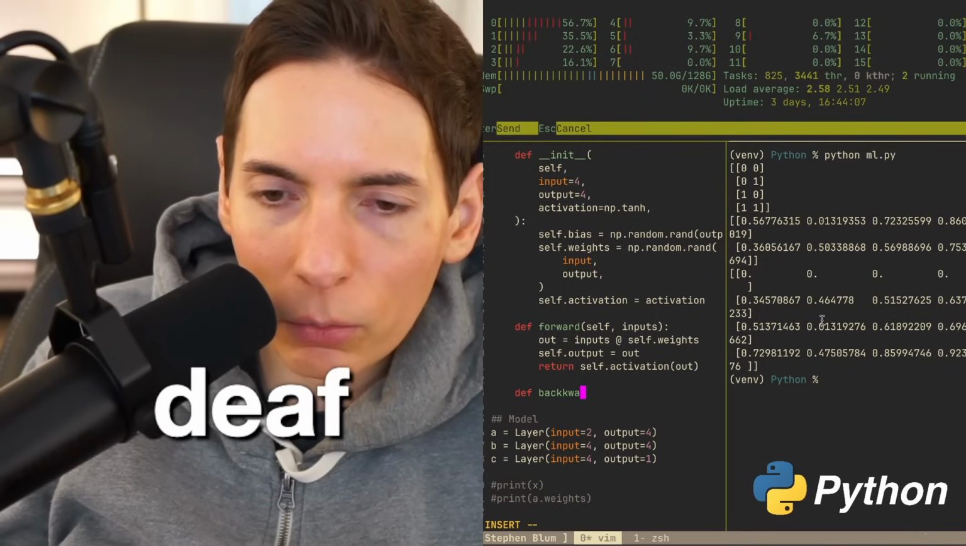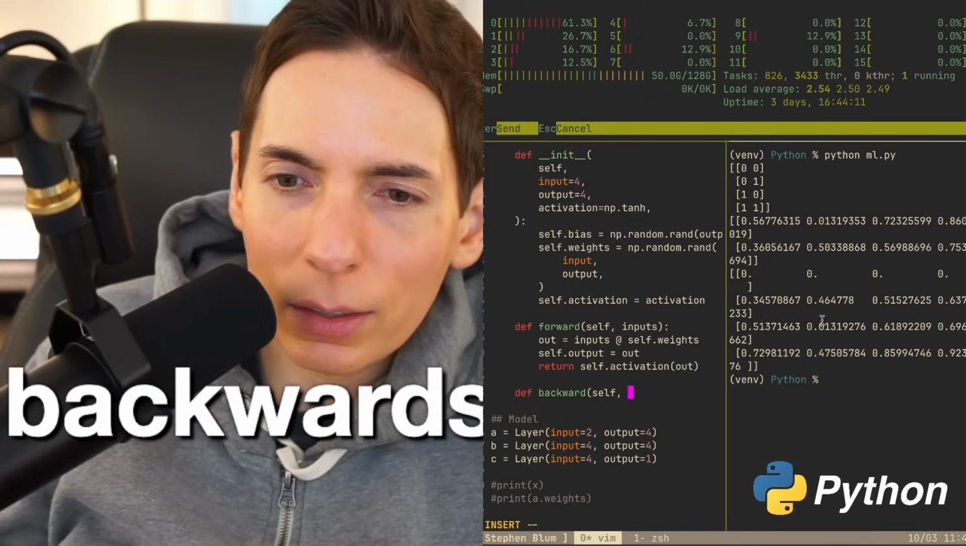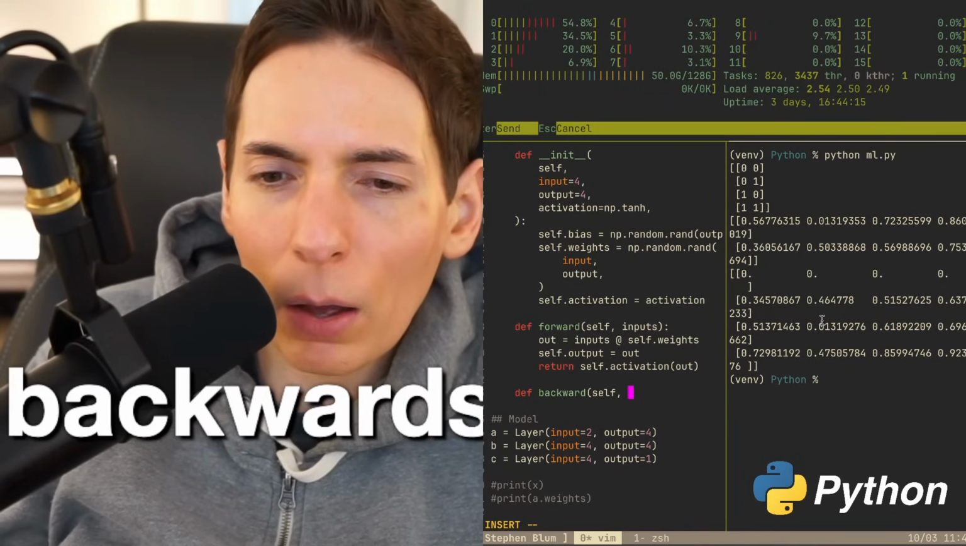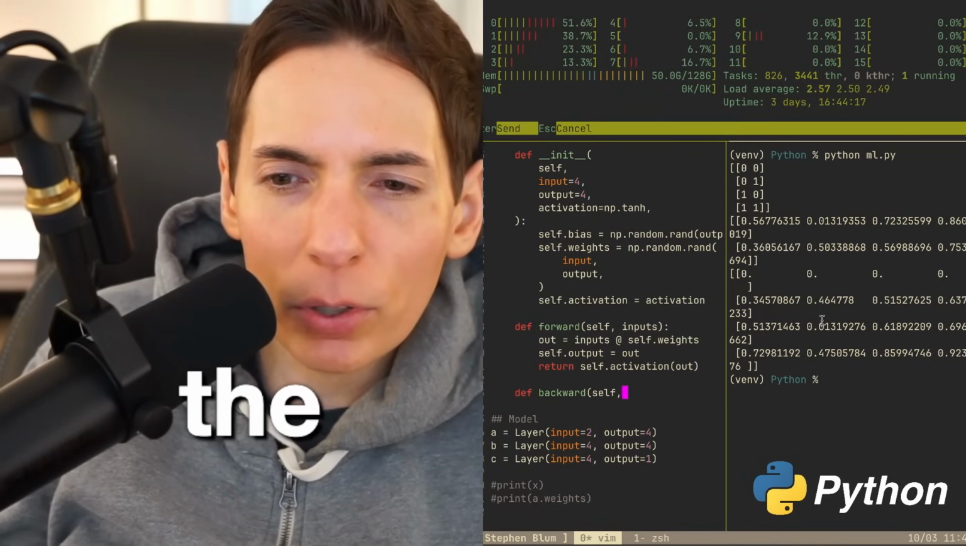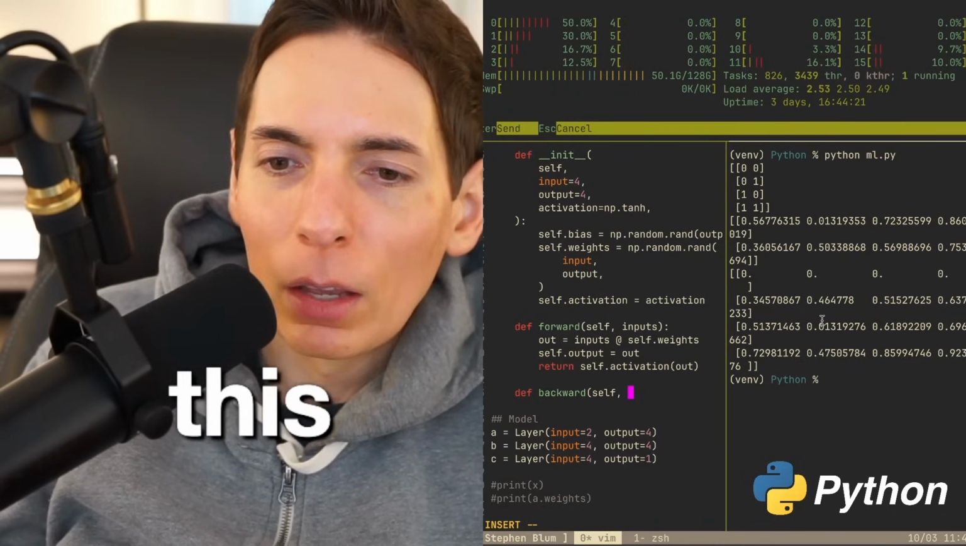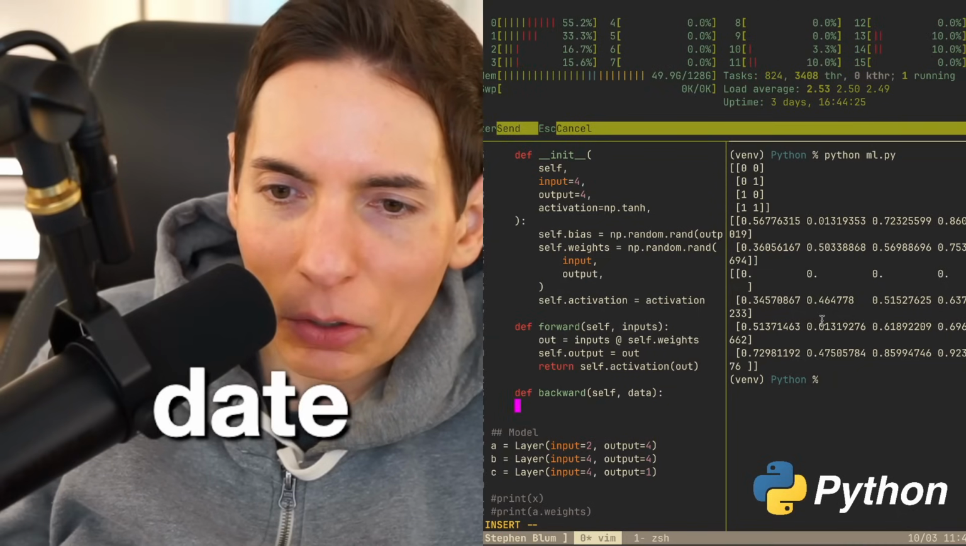Def backward, and then we have self, and then we have, I guess, the output or the previous value. I don't know what to call this. I don't even know what to call this data. We'll just use data. There we go. Data. That's what it's called.